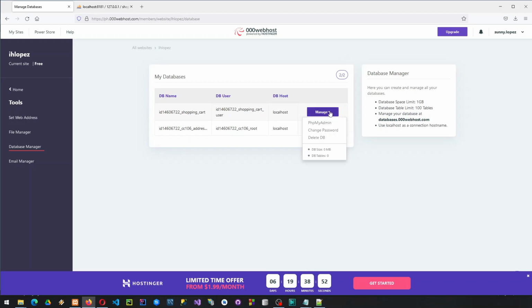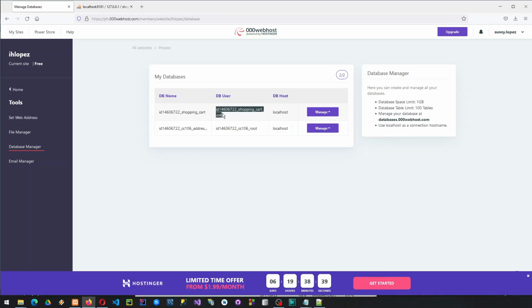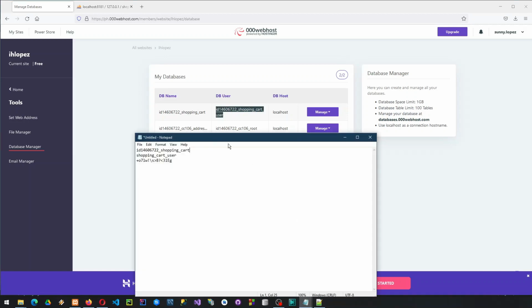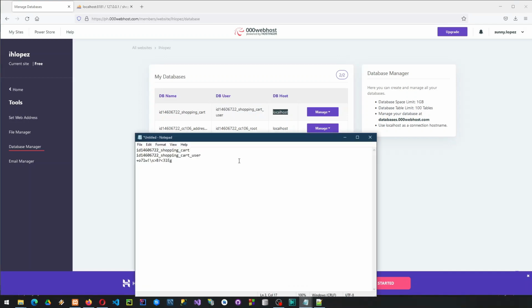So we have here manage. Okay, let's try to select. Let's try to copy this one, the one that we copied a while ago. Okay, try to override. So I'm going to select this one for my database name and for my database user. The only thing that we will be retaining from what we have copied earlier is our password. Then, of course, for our host, we also have our localhost, very much the same as what we have in our local shopping cart.